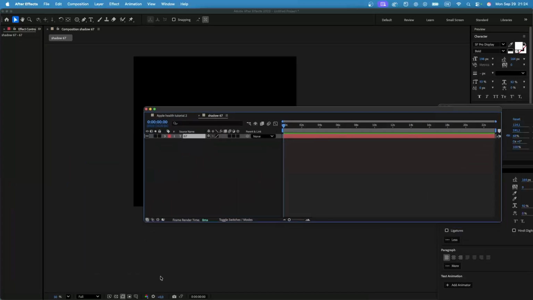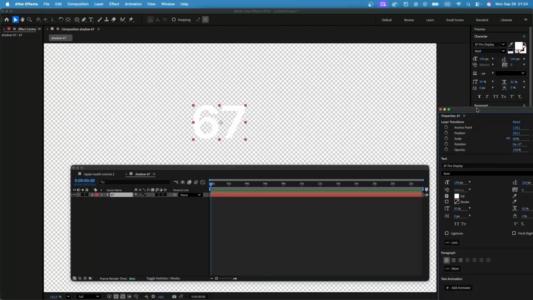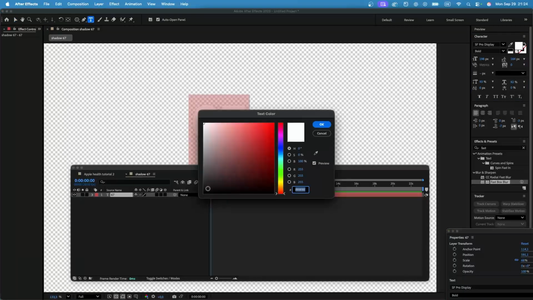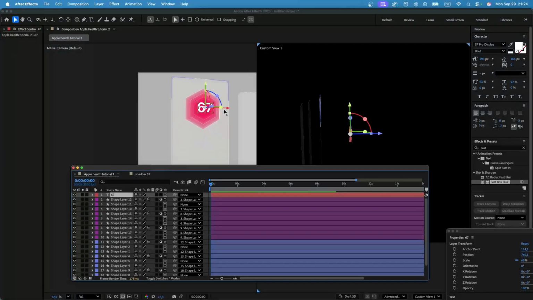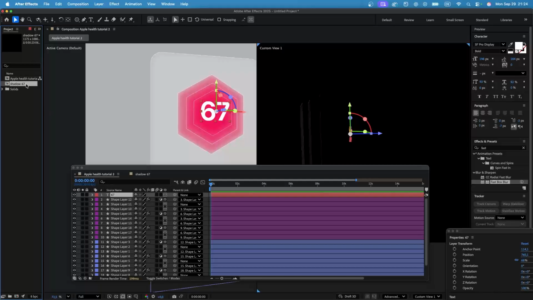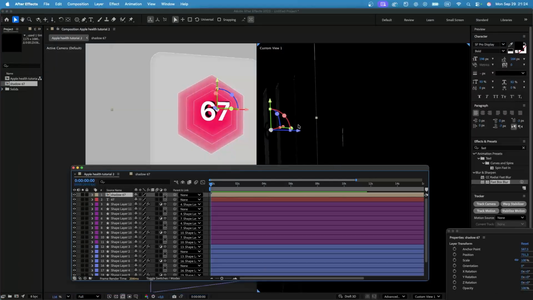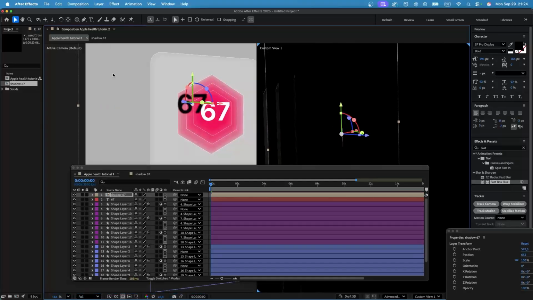And also maybe enable this one here so that we can just see the background. And now we will first of all make this dark and put on some sort of blur. This is already fine, I think. And now we will import that shadow 6-7 into our comp, make it 3D again, and place that where we would want the shadow to be.